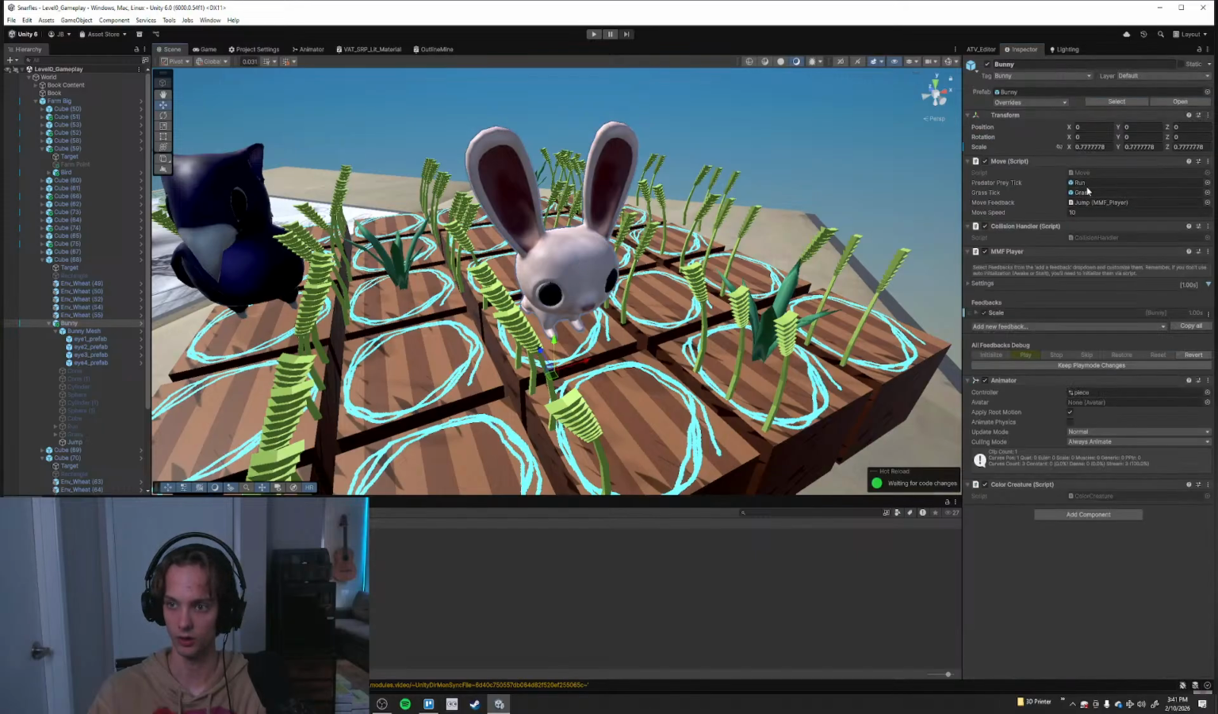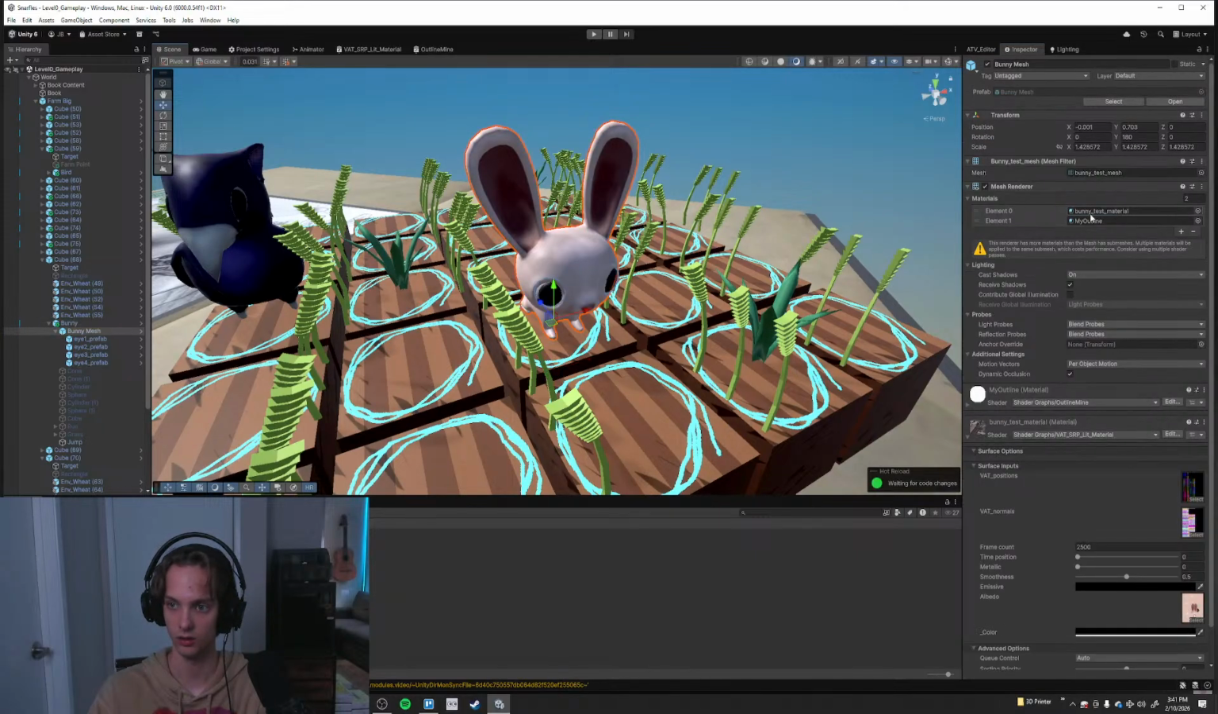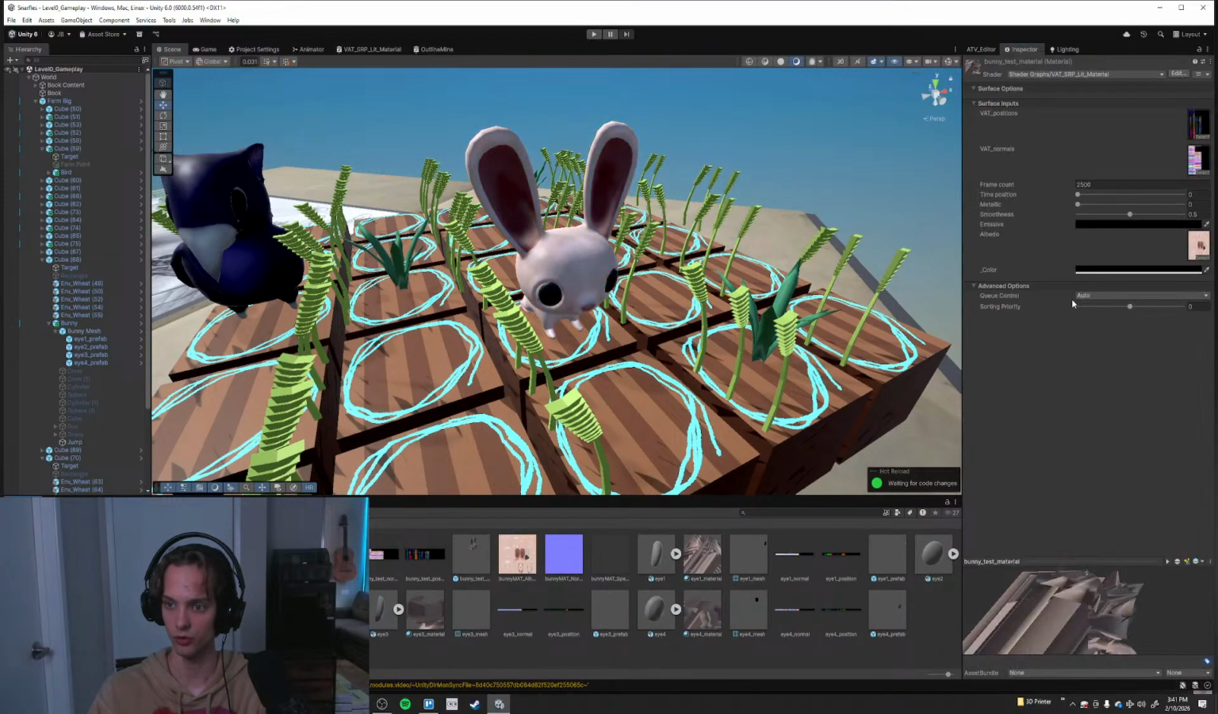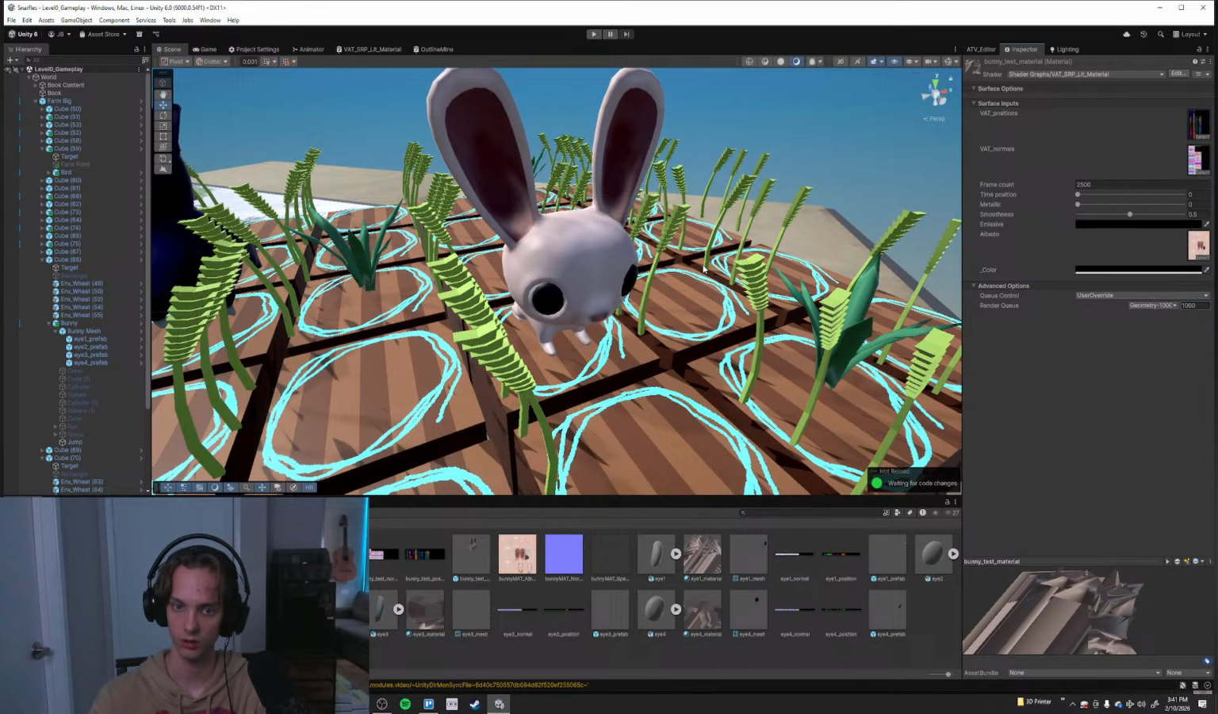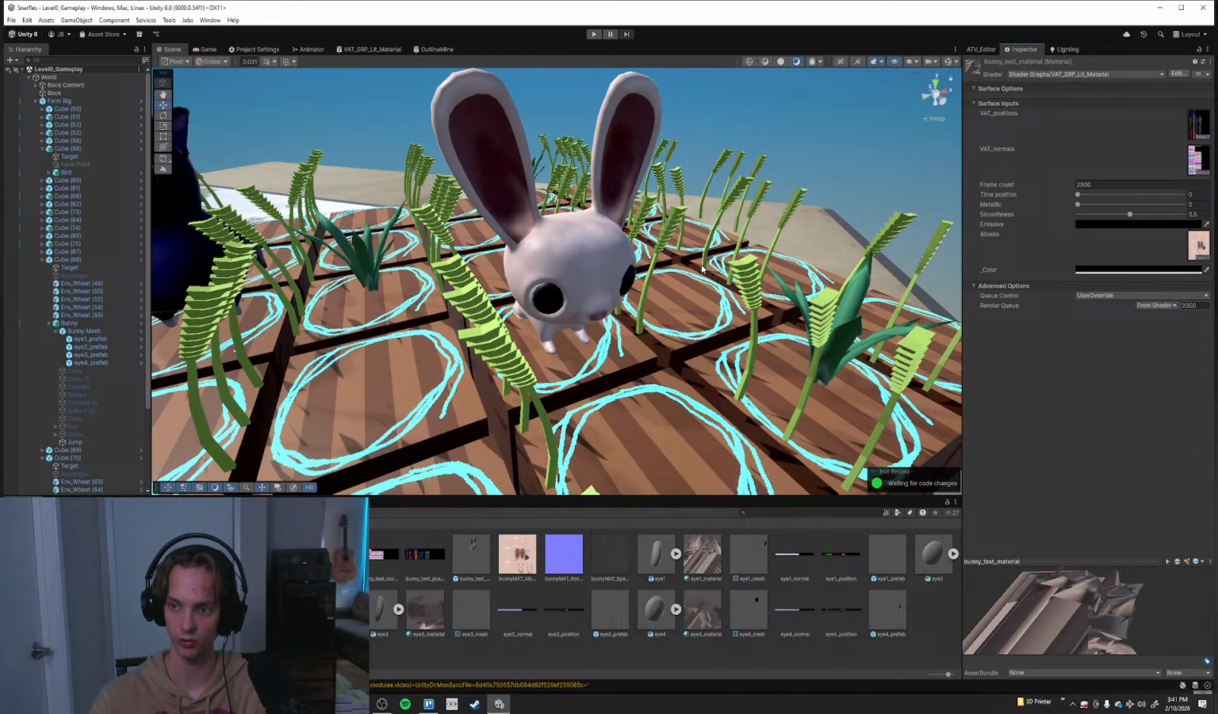Wait, that might work. What if it's just a matter of controlling the queue? One's 2000. We'll set this one to 1000 and then we'll set it to 3000. I'll put it after some of the shadows, which is interesting.